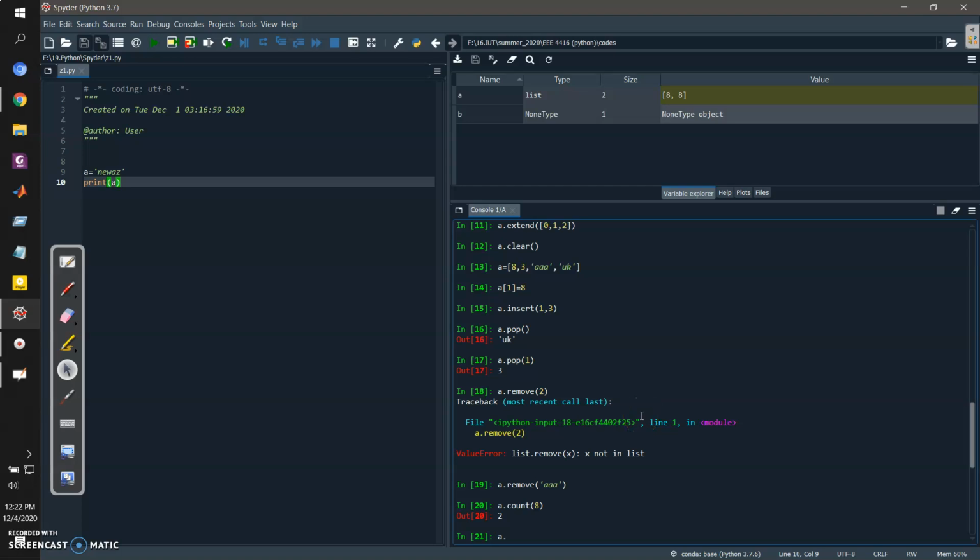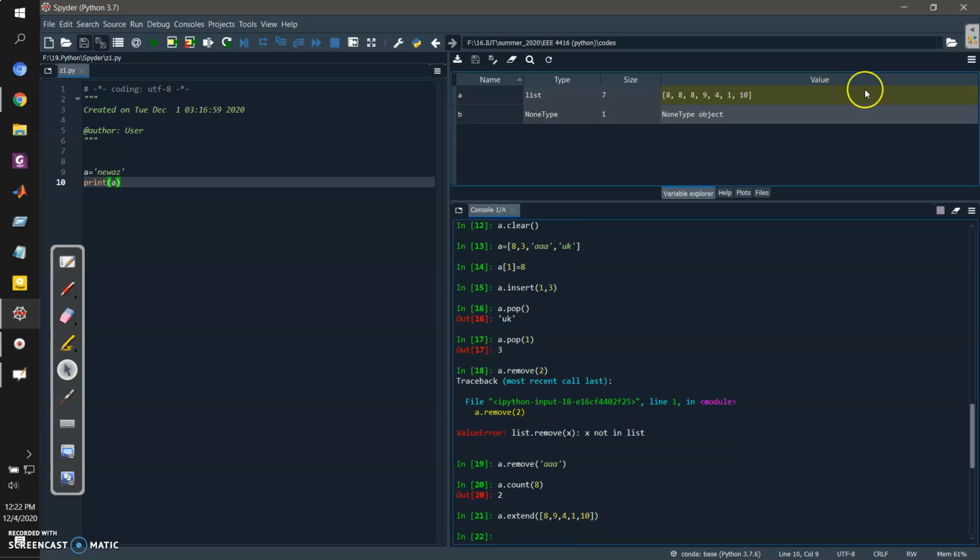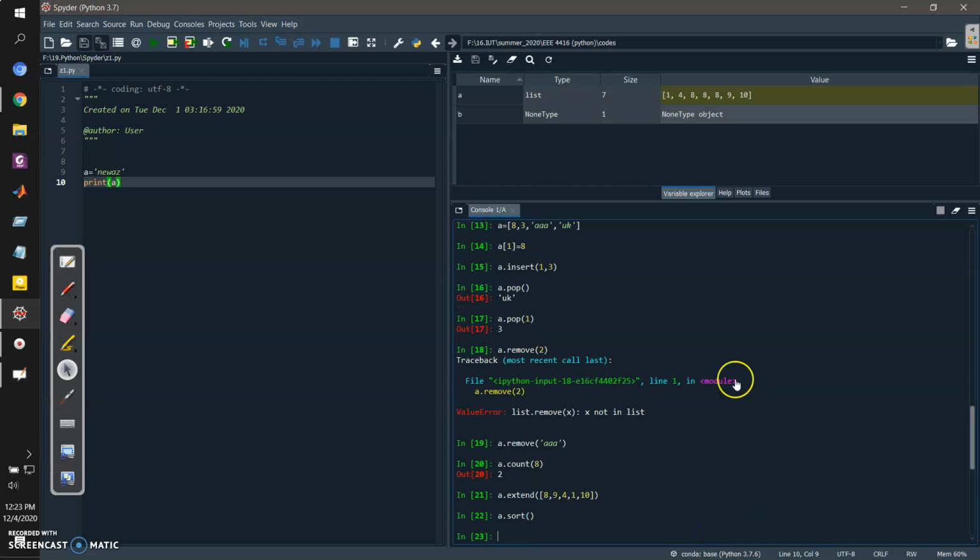Now let's say a.extend. Okay, so I have an extended list and I want to sort it. If I sort it, a.sort, as you can see it takes key as one of the parameters of this method, and reverse equals False. Okay, what does that actually mean? Let's do it first this way, a.sort. Let's see what happens. As you can see, our original list is sorted in ascending order.